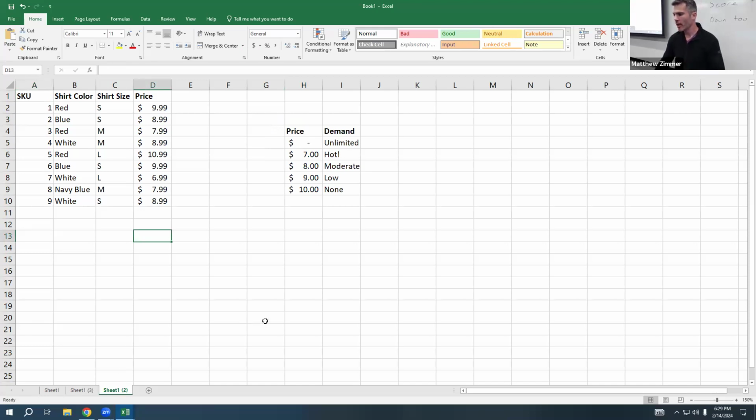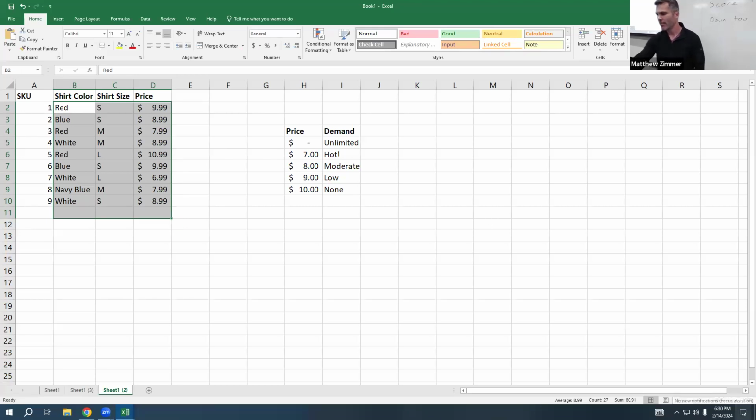The next class of functions are called lookup functions. And what we're going to do with lookup functions is basically use one table to look up data in another table.